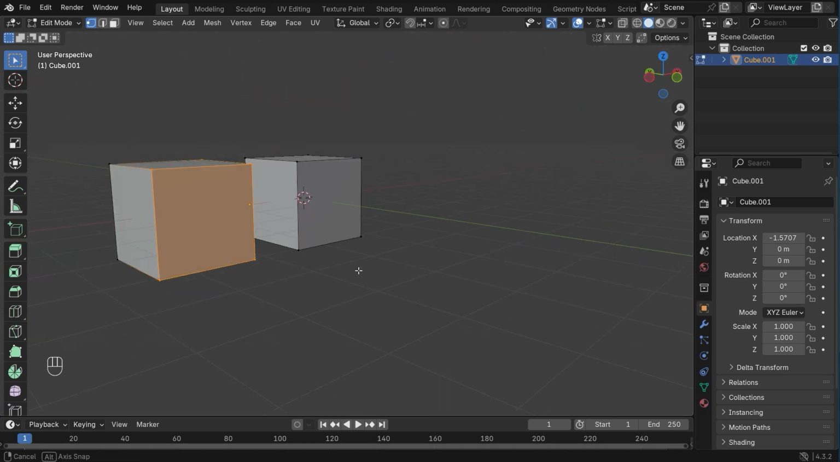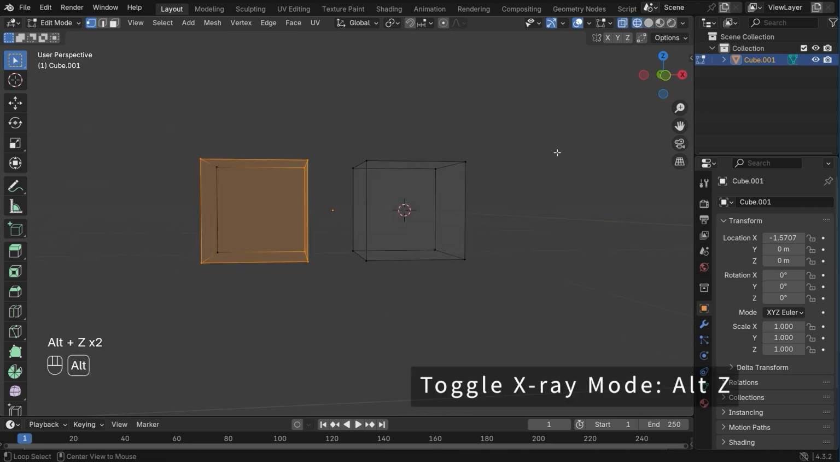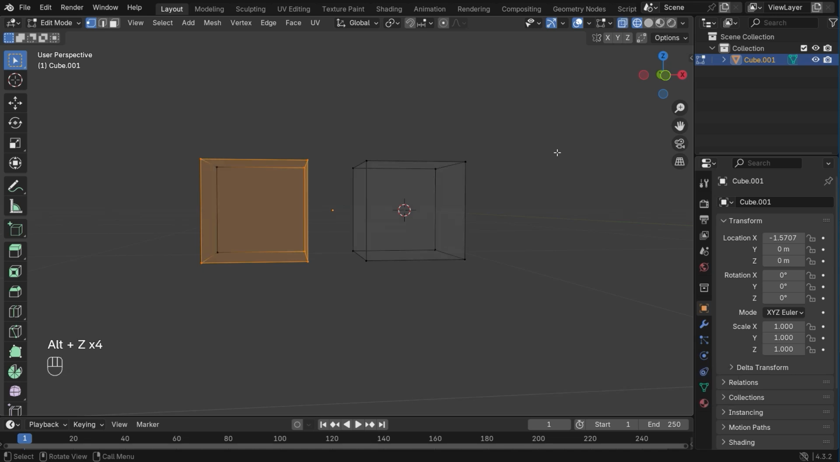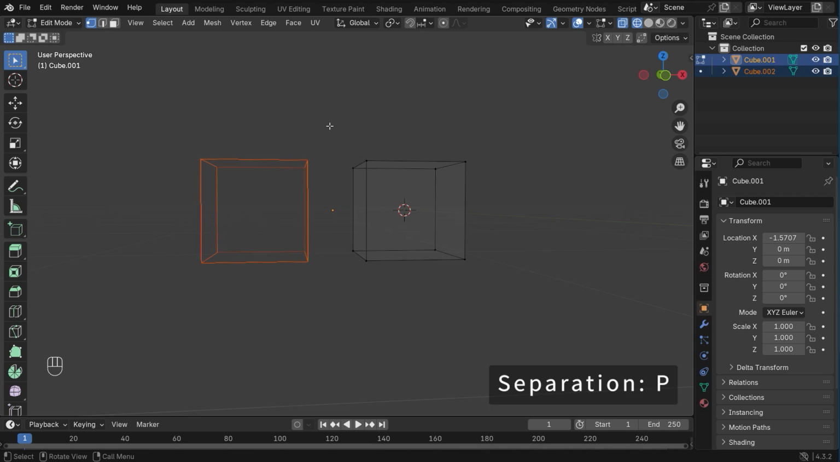To make sure you select everything, enable Toggle X-ray in the header at the top right. The hotkey for this is Alt-Z. Now use the Select Box tool again to fully select the left cube. Then go to the Mesh menu, choose Separate, and click Selection to separate it. The hotkey for this is P.